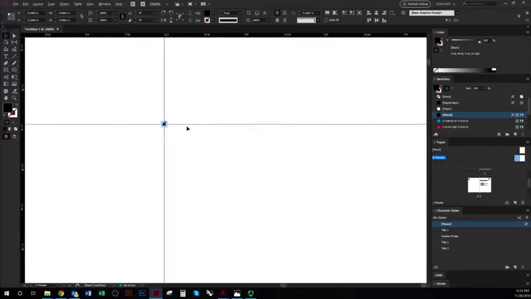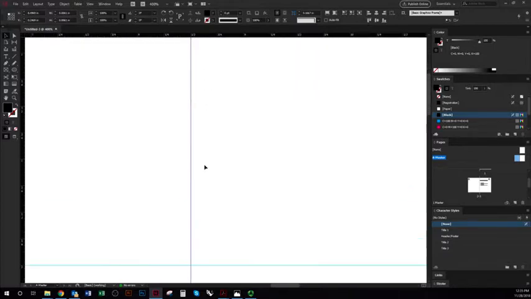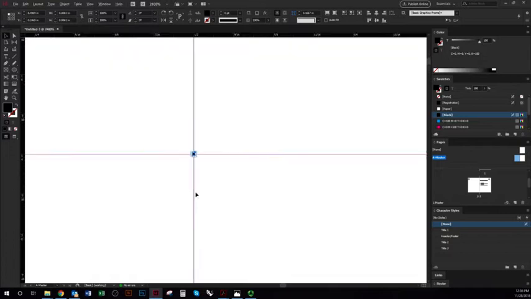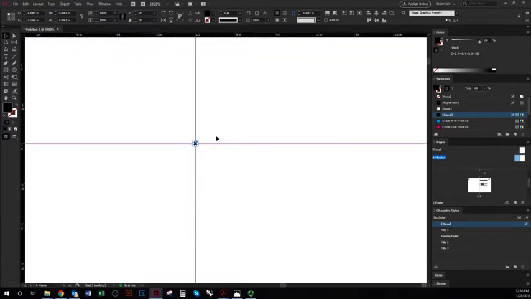So what I'm going to do is copy and paste it a bunch of times, and then I'm going to space them and line them up. So let's say if I have an 8.5 by 11 sheet and I want a hole every ½ inch. So if I multiply 11 by 2, that would be 22 holes. So we'll copy, paste. So I copied and pasted 22 times.